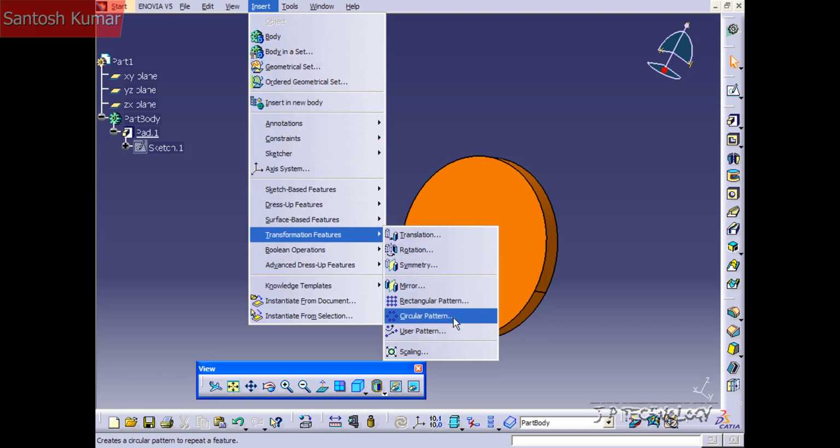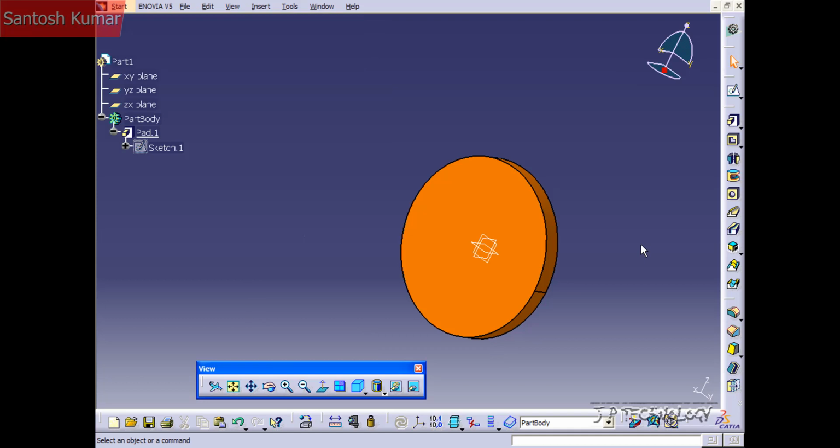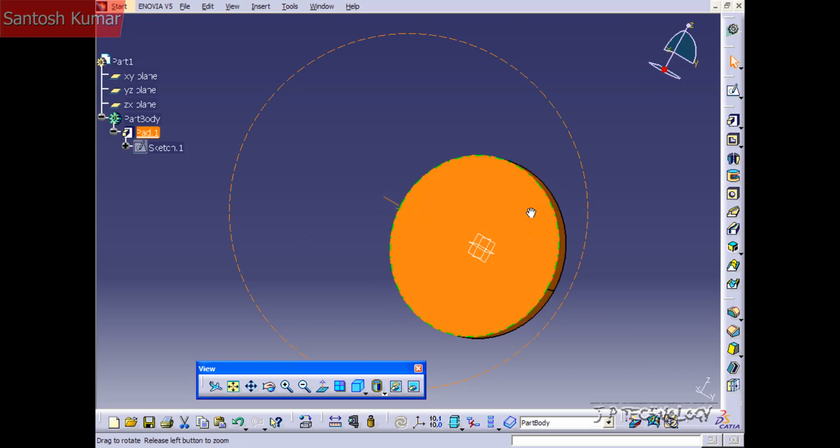Transformation Features, Circular Pattern. So to use a circular pattern, what you need is a feature. So in this case, either an extrude or a cut. And then you need an axis to rotate it about. So what we're going to have to do is create our feature, and then we're going to have to create our axis that we're going to rotate it about. So to start off, let's create that feature.